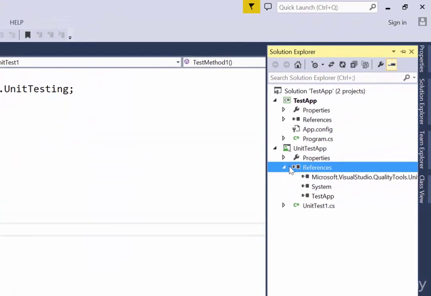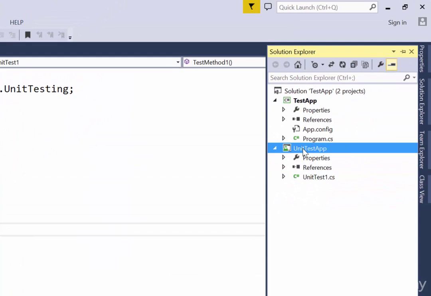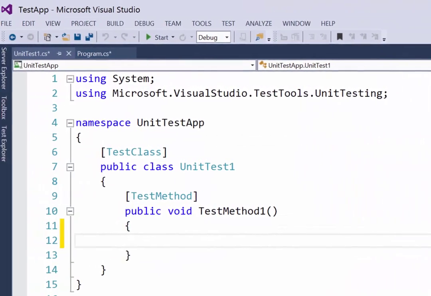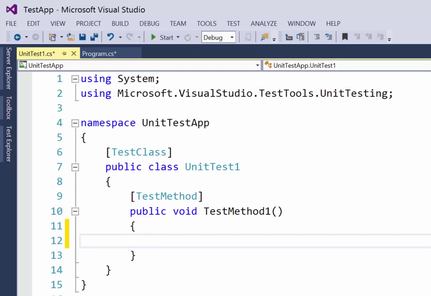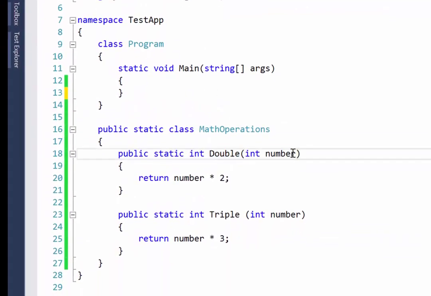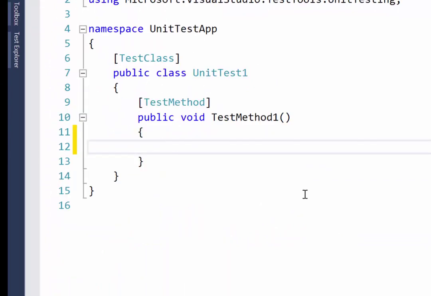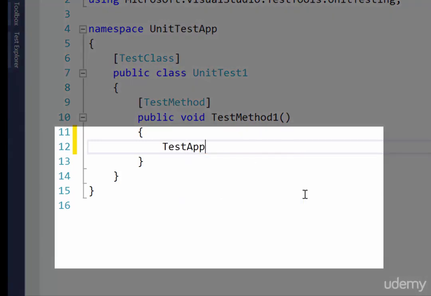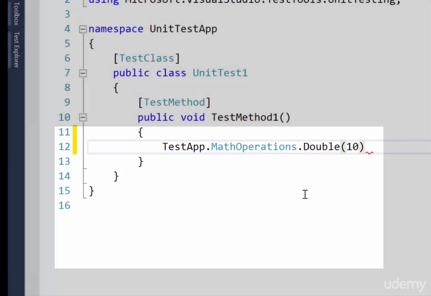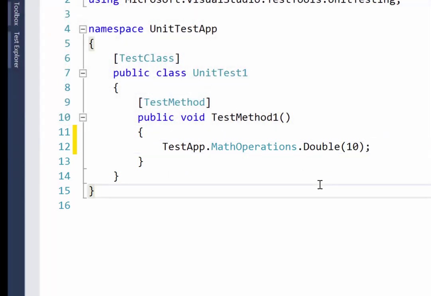And that will add a reference over here that we can use so that our unit test project can see what's going on in our console application. Next, we write unit test code inside of this test method. The first type of test I'm going to show you just exercises one of the methods inside of my class. So remember, I had a method named double. I have to provide it an integer, and it's going to multiply that number by 2. So I'm going to run the method testapp.mathOperationsDouble, and I'm going to provide it the number 10. So this is a basic test that just runs the method and we can review the output.